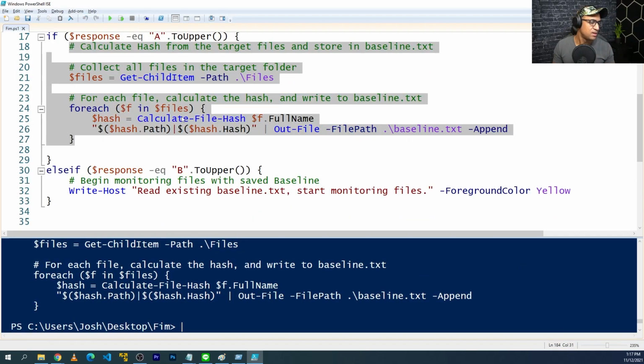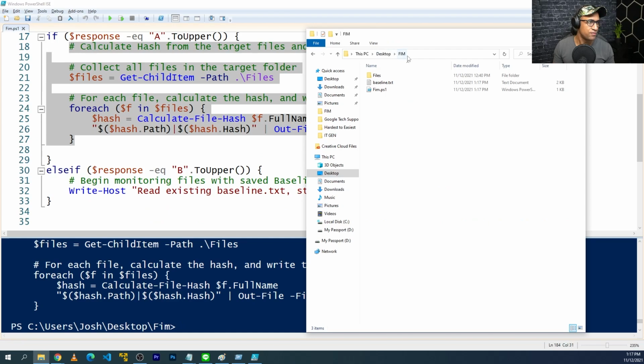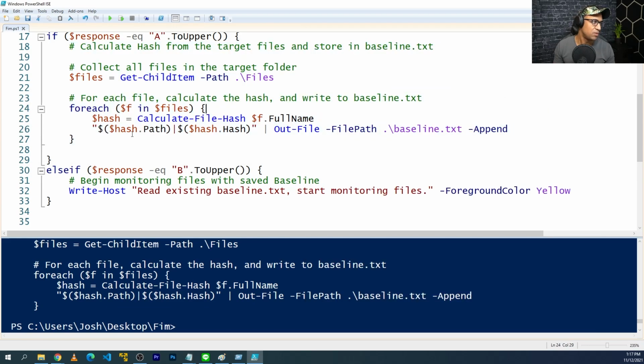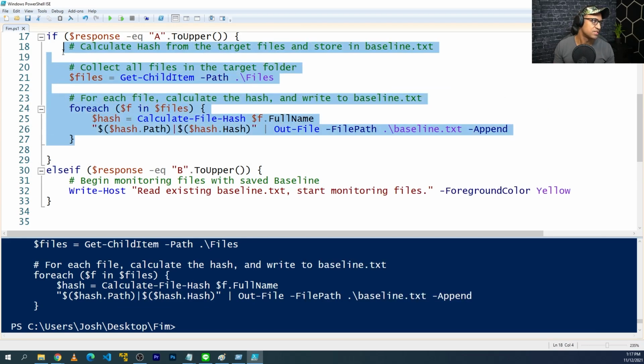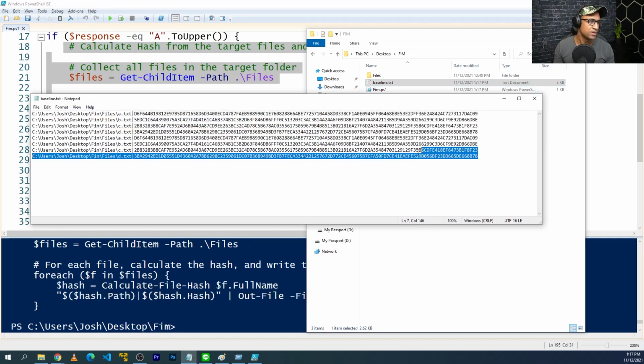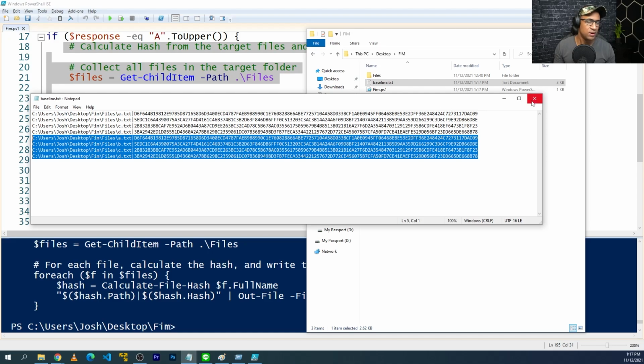So we'll run this, and then we'll look inside of our folder here, our FIM folder, and we can see baseline here. And this is just what we wanted. For each file, we have the file name and its corresponding hash. So cool. But we'll notice something is messed up. For example, if we run this again and look at this baseline again, it just appends to it, right? It just keeps adding to it. So we don't really want to do that.